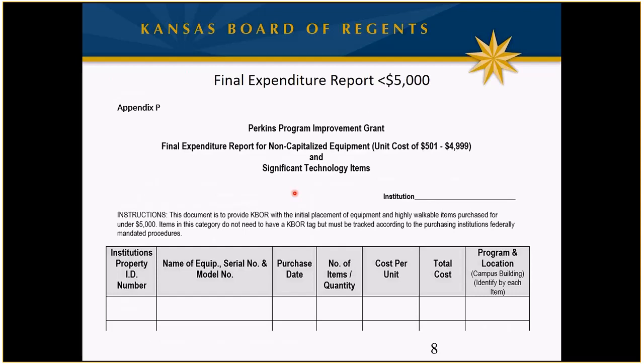On Appendix P, this is your equipment purchases between 500 and just under 5,000. The purpose of this document is to help your institution track accountability of these Perkins funded purchases. Tracking is useful for preventing loss, damage, or theft of these Perkins funded purchases. And this document will be helpful for inventory checks, or in case your school needs to file a police report, or if a tornado hits your school and you need to replace a lot of equipment. That's the purpose of these types of documents, so that you have each yearly purchased equipment all in one spot.